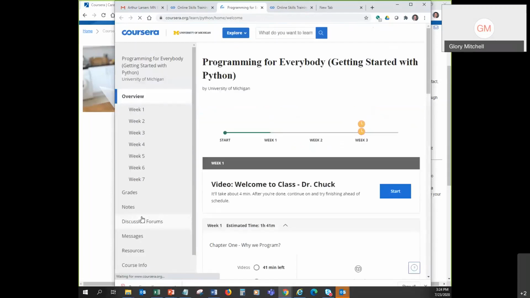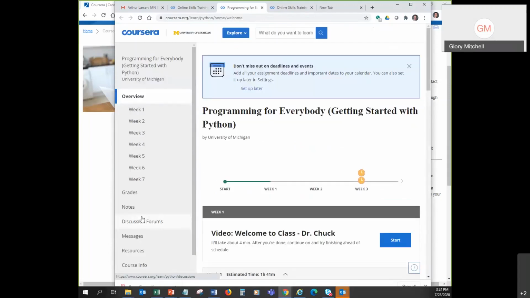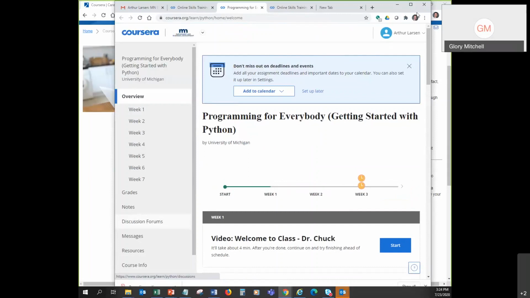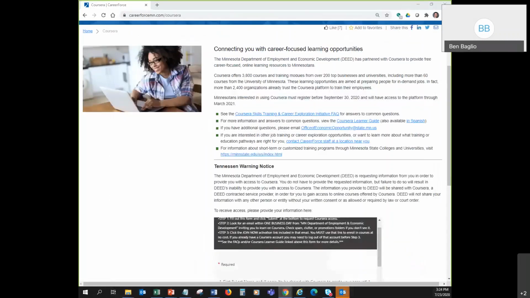Excellent. Another question is, is there a QuickBooks course available? Unfortunately, there isn't. There are a lot of other accounting courses on here, some geared for people who are trying to learn accounting for their personal finances, and others for business. But unfortunately, there isn't a QuickBooks course.